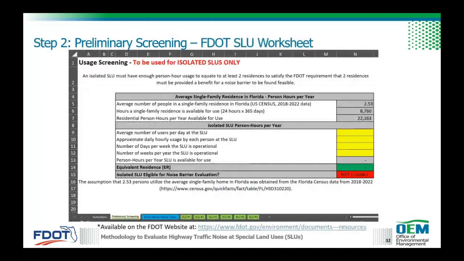So here we see the preliminary screening tab of the FDOT Special Land Use worksheet. This is also available online at the website that was previously mentioned alongside the guidance document. The assumption that 2.53 people utilize the average single-family home in Florida was obtained from the Florida census data from 2018 to 2022. And it is assumed that each single-family home is available for use for 24 hours a day, 7 days a week, 365 days a year. And this decision was based upon the fact that working, sleeping, outdoor activities, etc., can be done at all hours of the day at a residence.